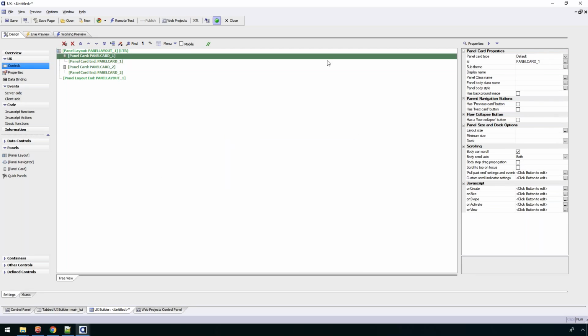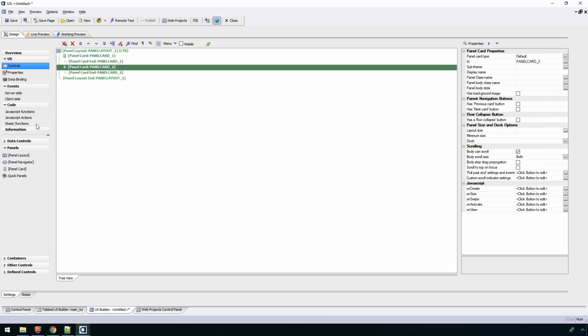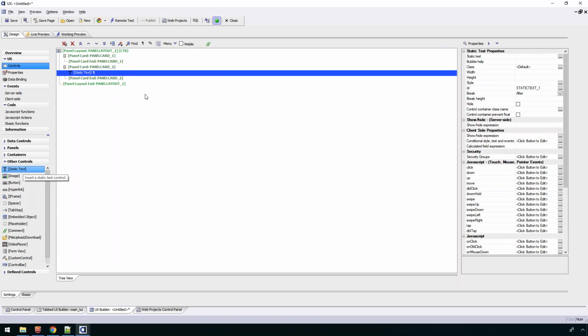One of the cool things about the panel card is that the panel card type is called default, which is the default measure, but you can also use what's called an iframe panel card type. So this is a UX, and I'm saying in that panel card, I'm going to display a URL instead of content. Now inside this one, let's say I want to put a list control, or something else of my own. So I'll just put a static text here and say alpha stuff.